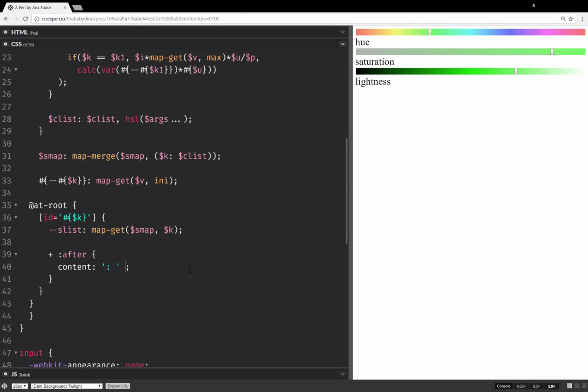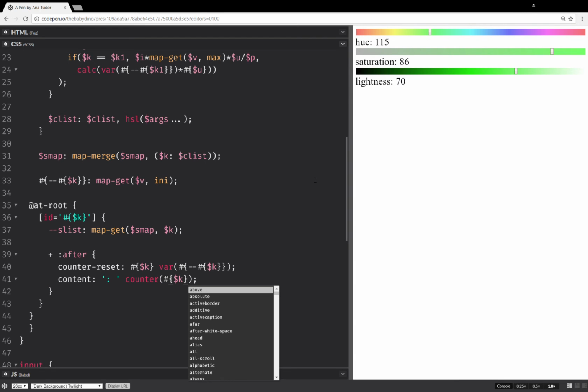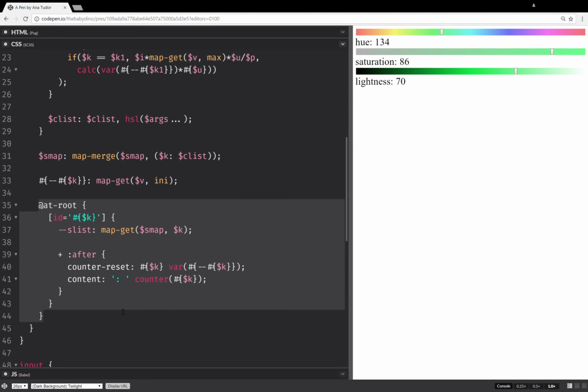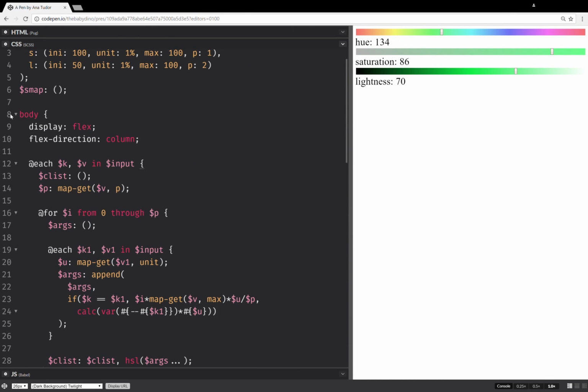But we can get around this by using counters. So we set counter reset, and we need to interpolate key in this case. Okay, and here we're going to use the counter, and this should work. And you see that if I drag, this works just nicely. Okay, now that I've done this, now I should do something about the sizing and about the output.